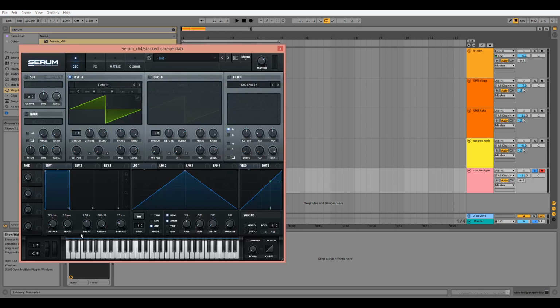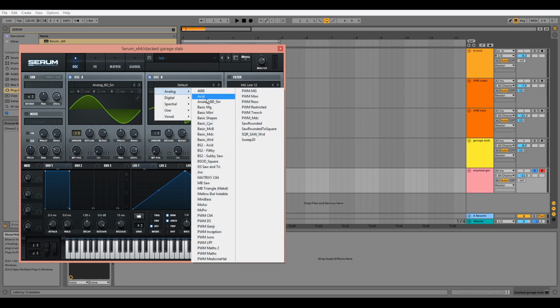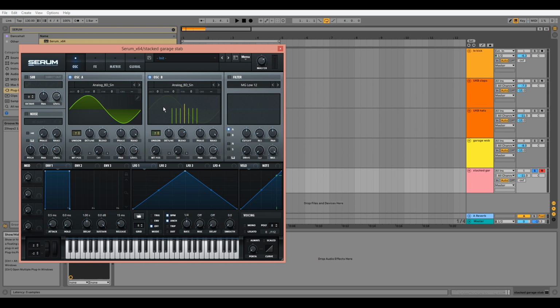Let's open Serum and choose the analog BD sign for oscillator A, and we'll increase the unison to 7. Then we'll want to repeat this process with oscillator B. But this time we'll increase the semitones to 7. So oscillator B is playing a fifth above oscillator A. Next, we'll tweak the amp envelope to get more of a stab shape. We can initialize the filter for extra movement and make sure oscillator B is being routed to the filter.